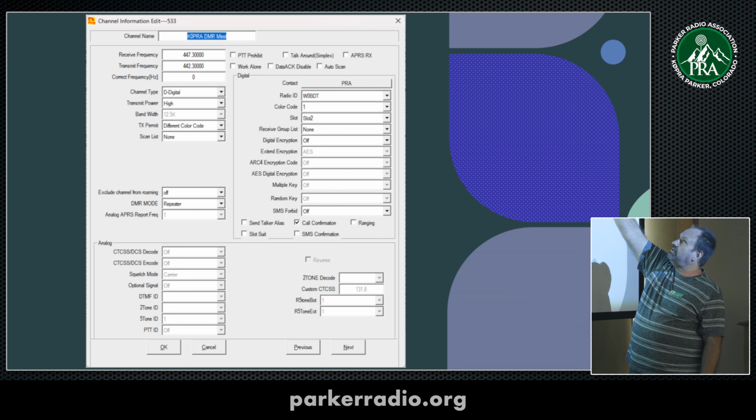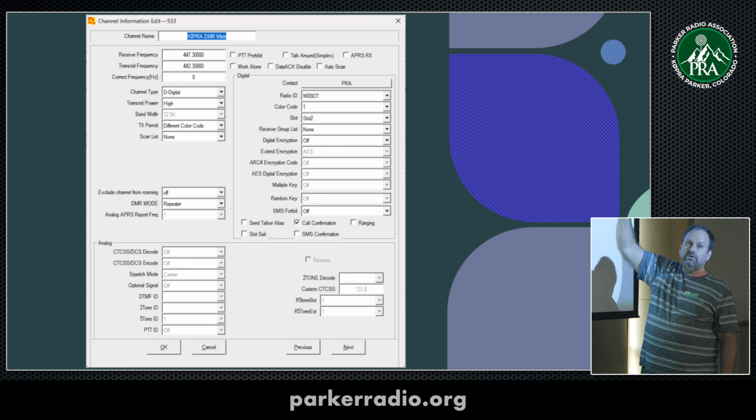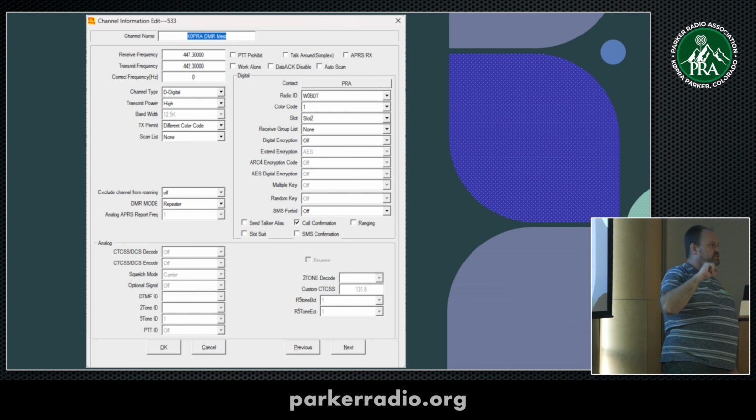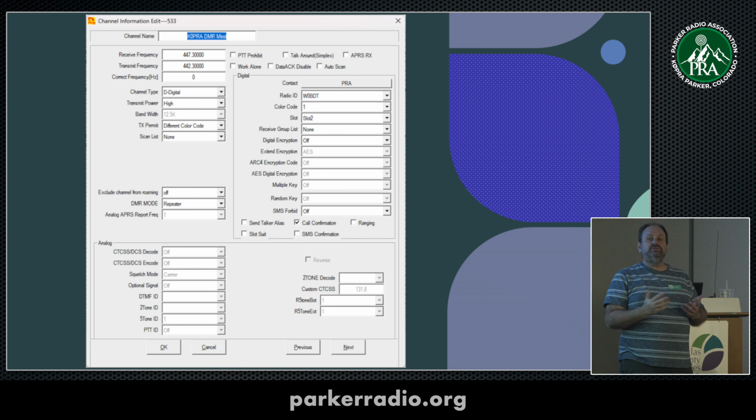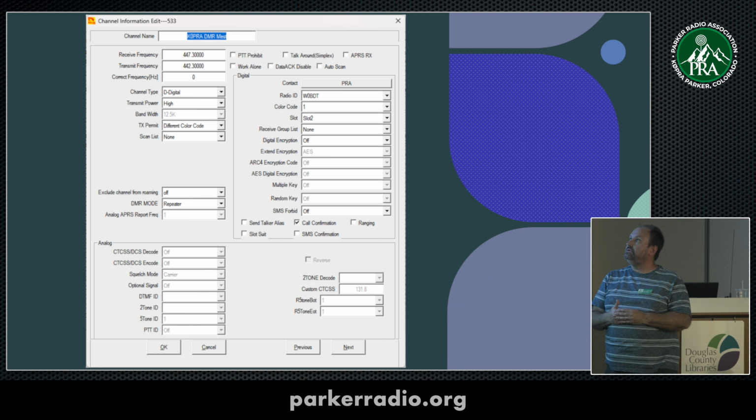And then these other parameters that we've talked about. Color code, I can pick between 0 and 15. 1 is by far the most common. If you don't see it listed for some reason, I would start by trying color code 1 and see if that works, because it's by far the most frequently used.